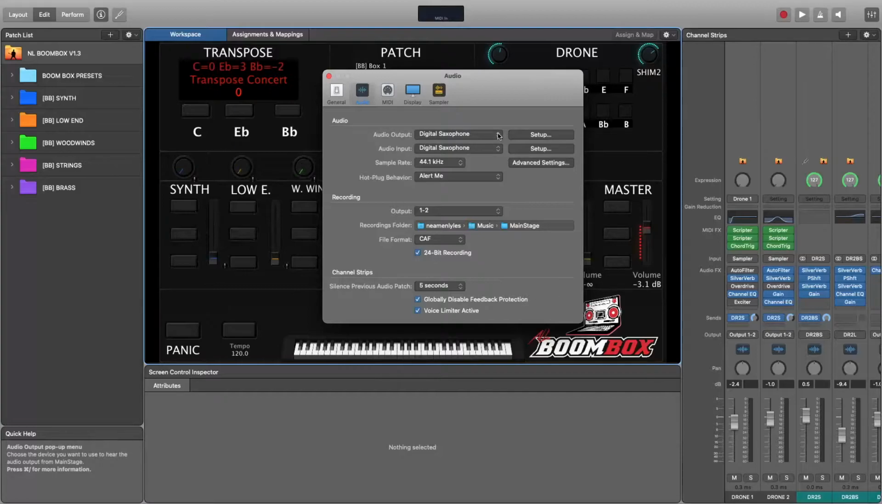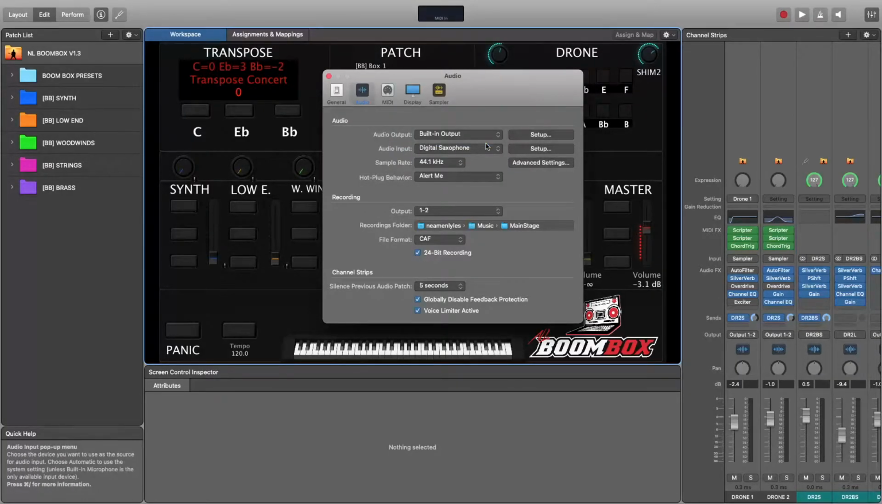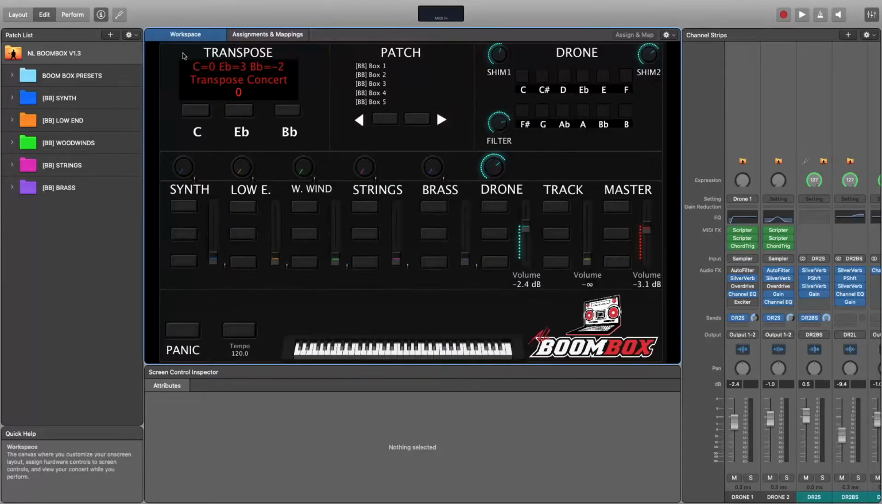If you're using an audio interface, you can select it in the Audio Output tab. In my case, I am choosing Built-in Output because I'm going to use the headphone jack built into my MacBook to play sounds. The final step is to assign your MIDI device to the MIDI port inside of Mainstage.